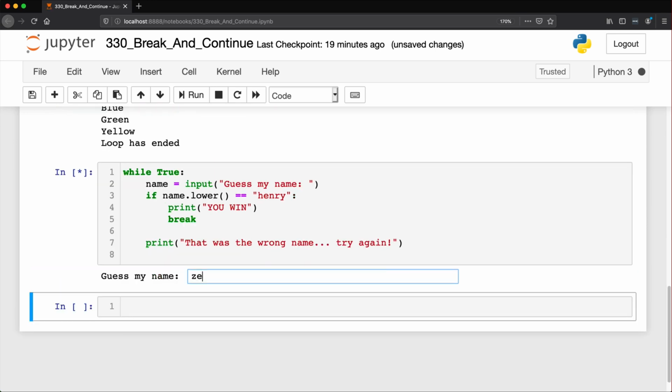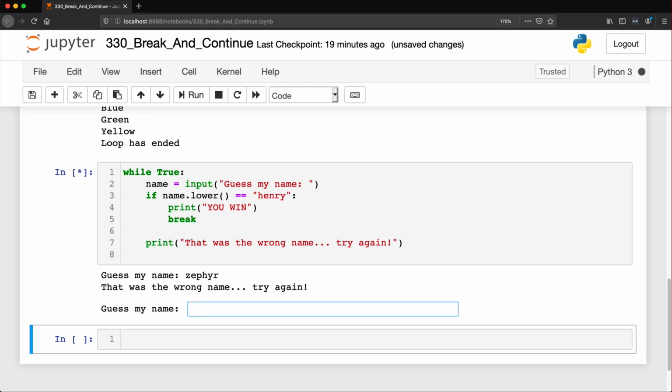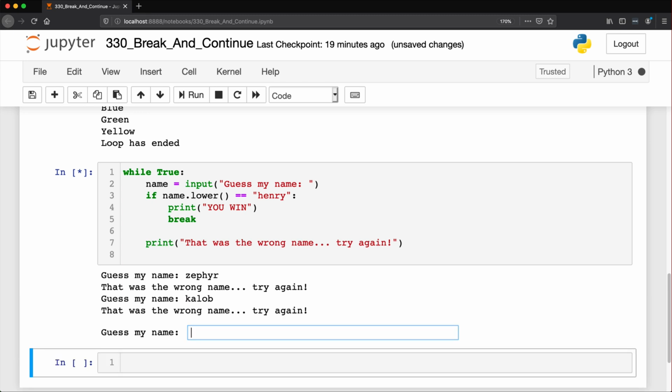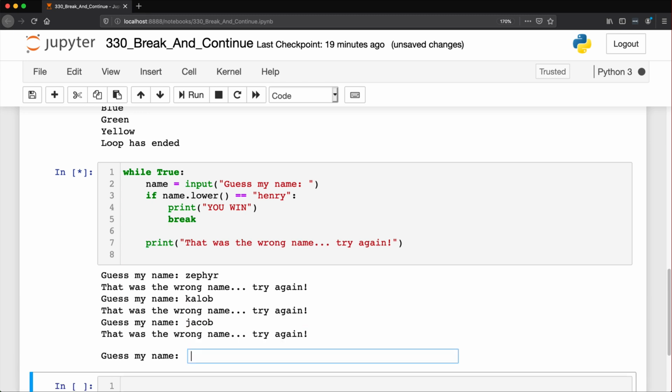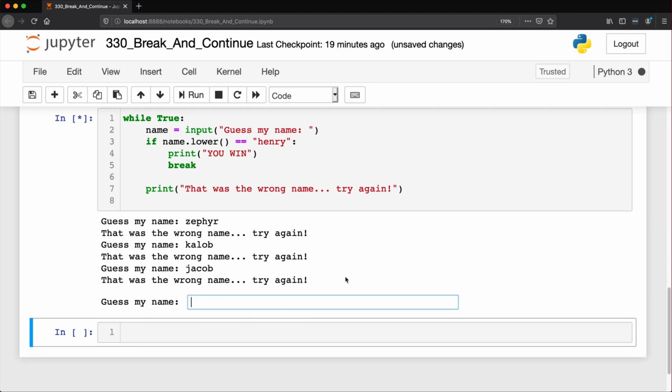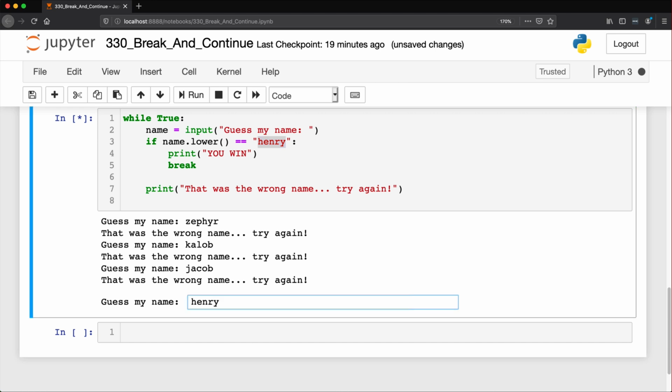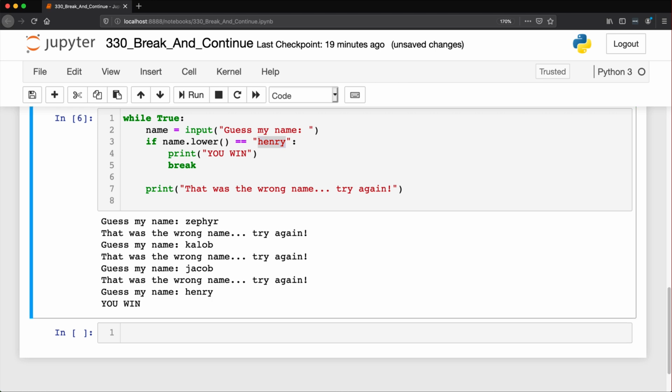Guess my name. I don't know. Is the name Zephyr? Nope. Is the name Caleb? Nope. Is the name Jacob? Nope. What could this name possibly be? Now we have the source code, so we know that it's going to be Henry. And I could type in H-E-N-R-Y, hit enter, and it says you win, and it breaks out of the loop. And that's how you create a little bit of a guessing game here.